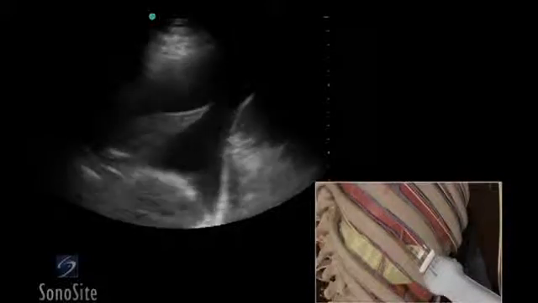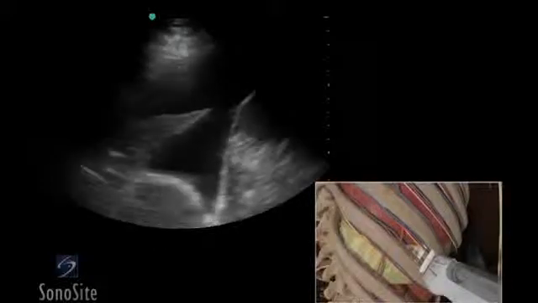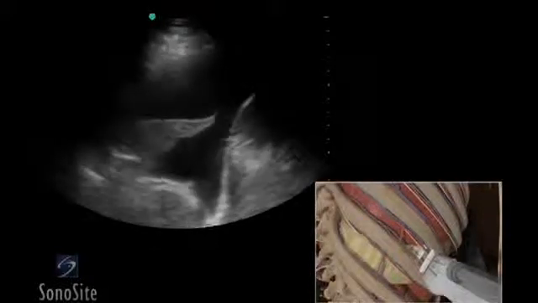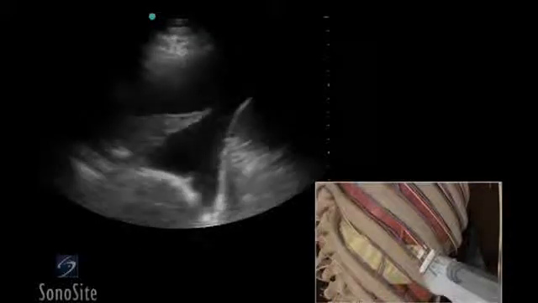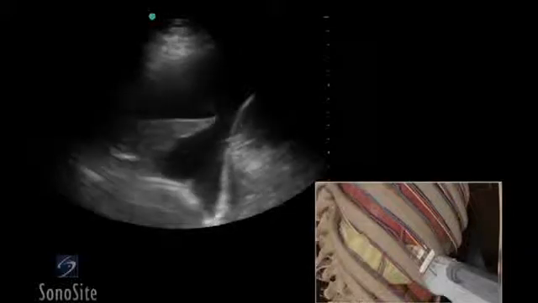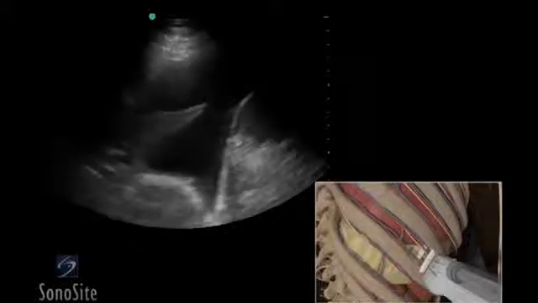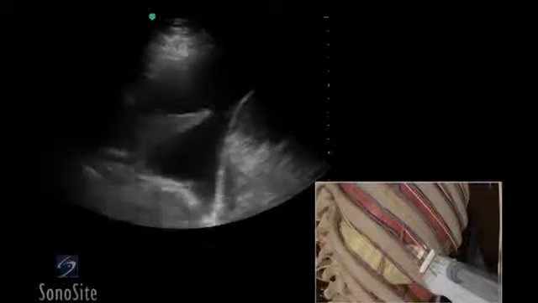The needle should be inserted just below the center position of the transducer to allow the needle to pass just superior to the lower rib to avoid the neurovascular bundle which lies on the inferior surface of the rib. Follow the needle entry by slowly sliding the transducer in the direction of needle advancement. The needle will appear as a small bright hyperechoic dot.